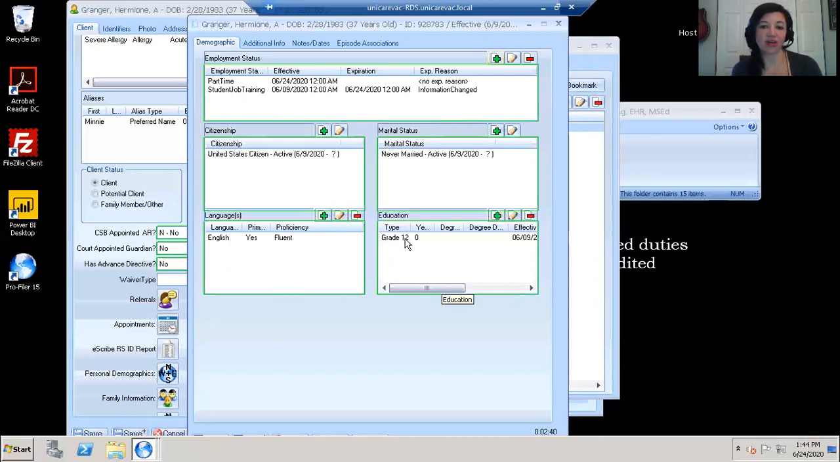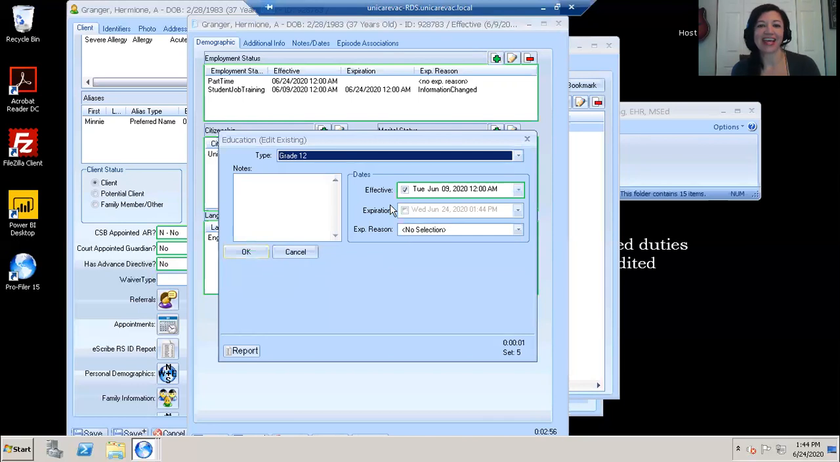Education, let's change that one. This is a big one for our kids. I can't tell you how many times that I've seen one that says somebody is 17 and in the second grade. Okay, this is something we want to update periodically. Okay, so we're going to double click and click expiration.